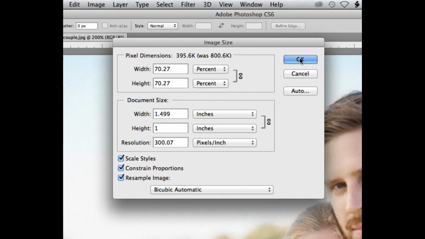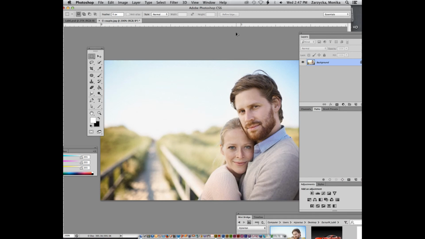Okay, so we have that selected. We're going to do okay. So now, did anything happen on the screen with this image? Was the screen affected? Do okay.